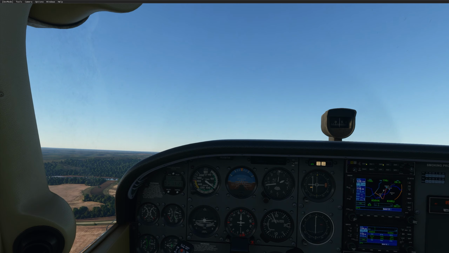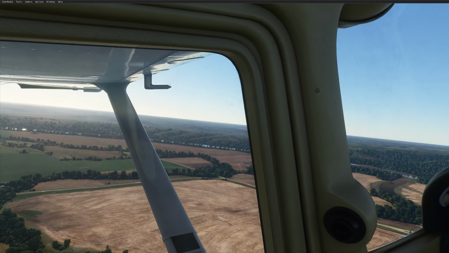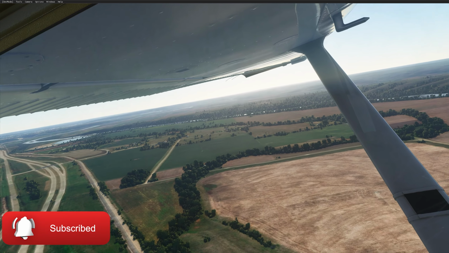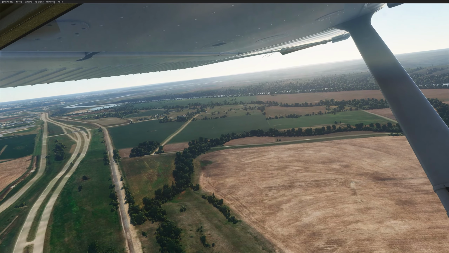Alrighty, folks, welcome back to the cockpit. Departing Manhattan, Kansas to the southwest right now. It's beautiful, and we're gonna climb up to 3,500.